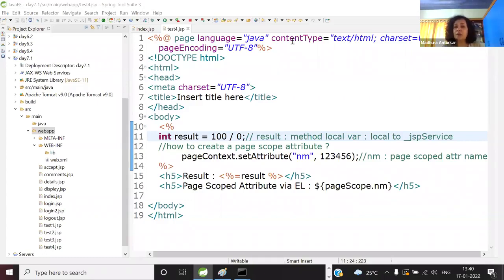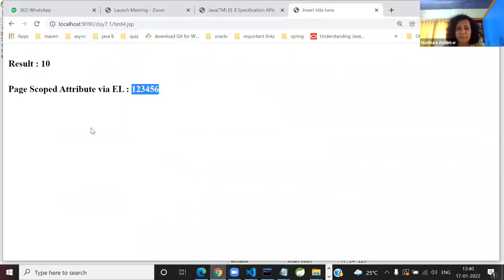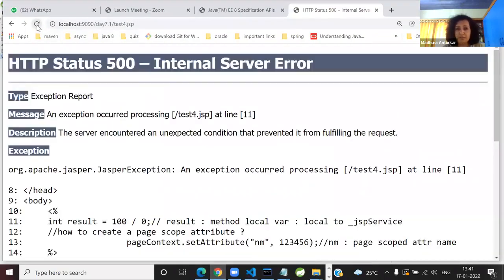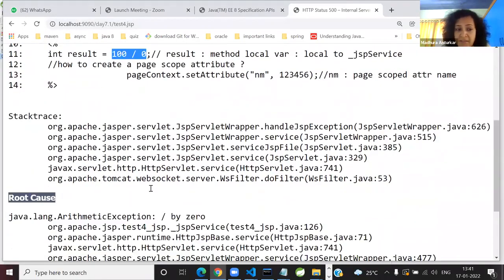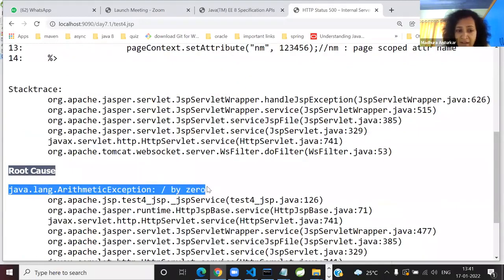Why is it taking you so long to respond? Which exception, guys? Arithmetic exception. What else? Divided by 0. So now go back to the client side and simply refresh. And anytime you get a server-side error, the 500 series is the server-side errors and exceptions. Internal server error, it tells you exactly line number 14, line number 11, and it tells you 100/0, and it is giving you the root cause and sending the entire stack trace to the client browser. Got it so far? Got exactly the same thing?